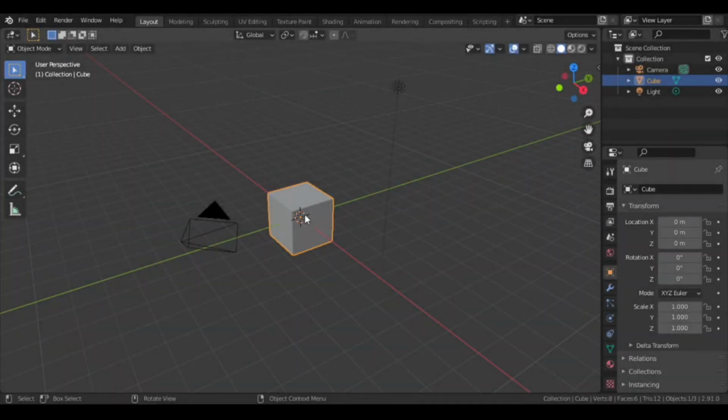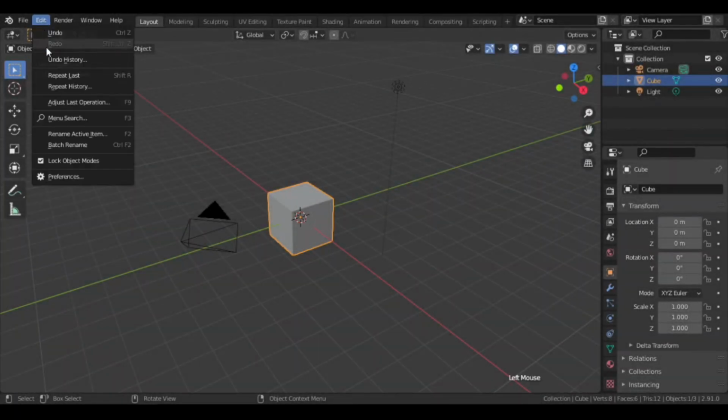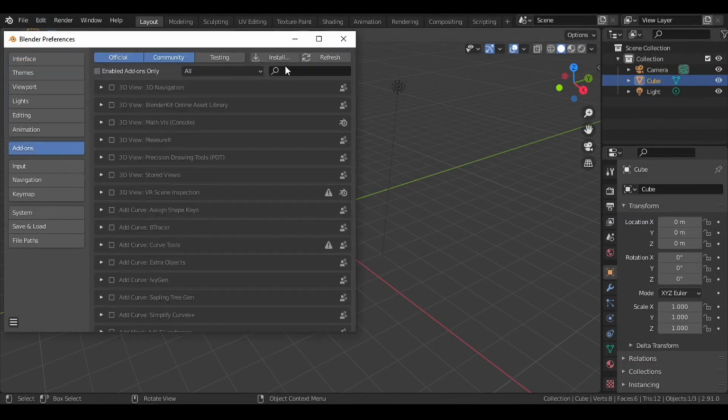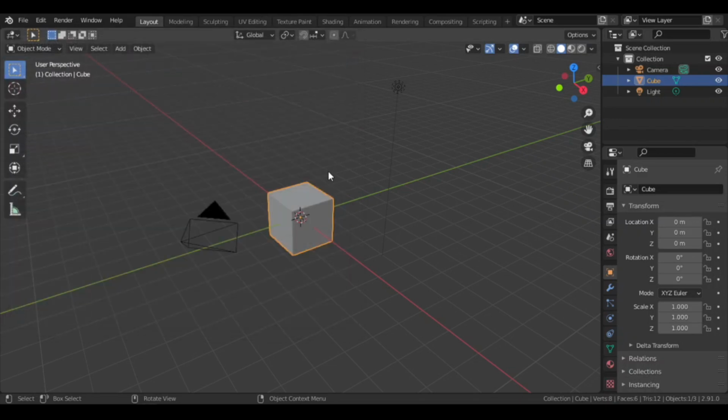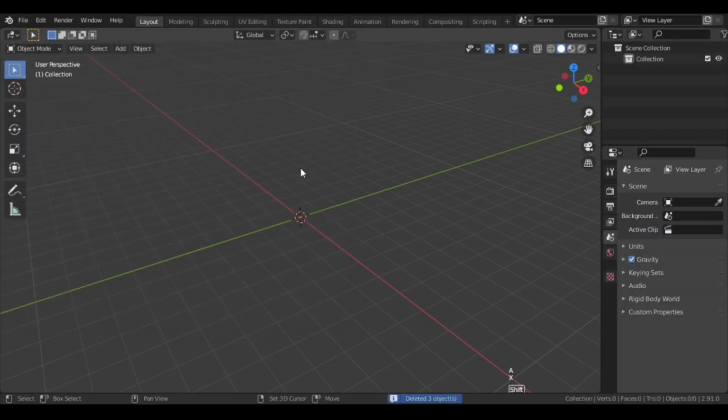With Blender opened, go to the Edit menu above, and select Preferences. Then select Add-ons, and start typing tree over here. Then mark the sapling tree gen, and close down this window. Now select everything by pressing A, then X, and select Delete to delete them.